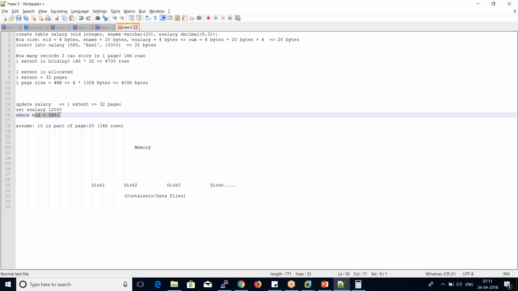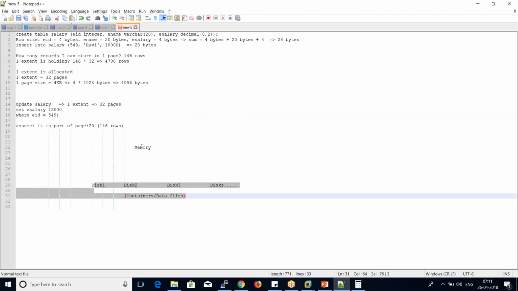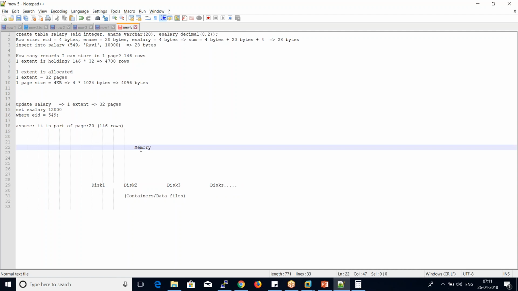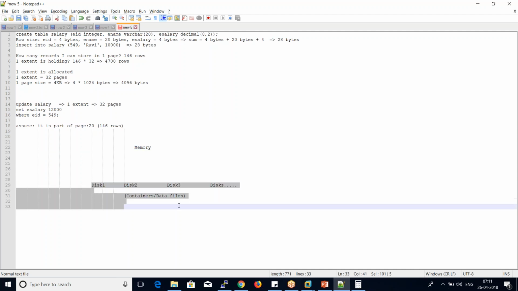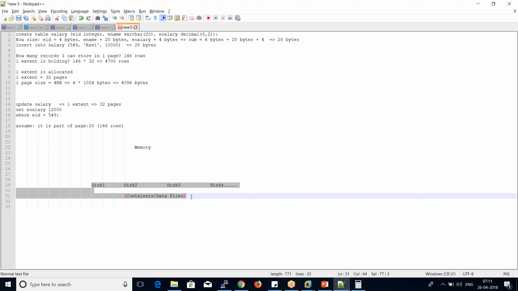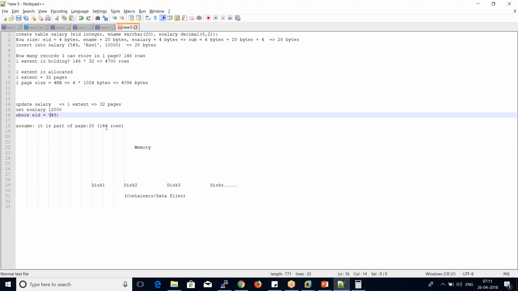So this is the important point. You cannot read just one row from hard disk to memory. You cannot. That's how the system is built. It's the same thing in any database, right? Probably Oracle calls it a block. You have to read the entire page. That means the entire page that is holding my record, that is the rest of the 146 rows also, will be read into memory.